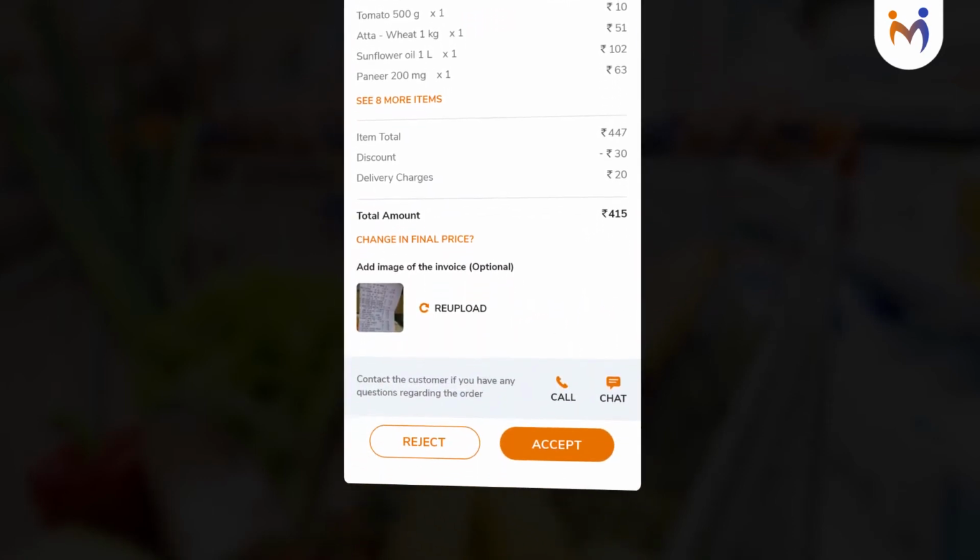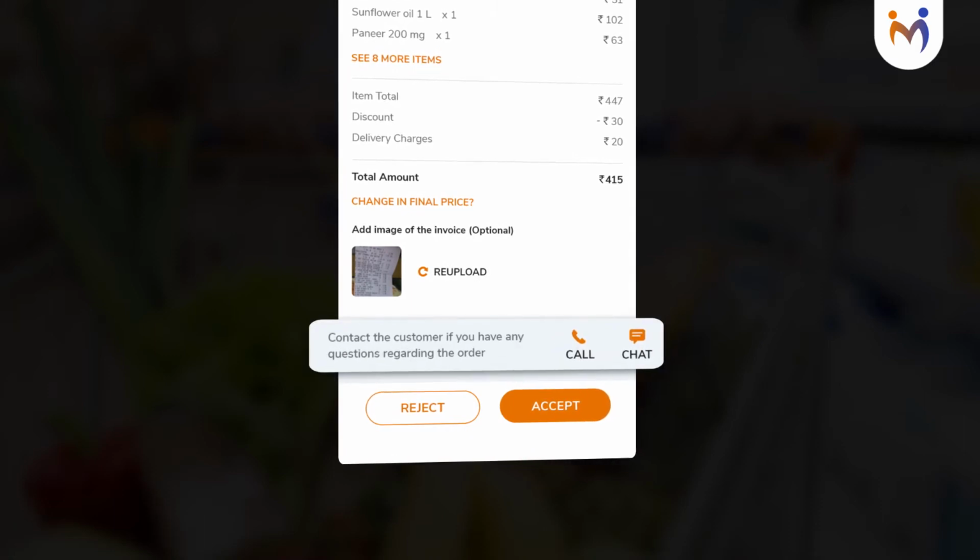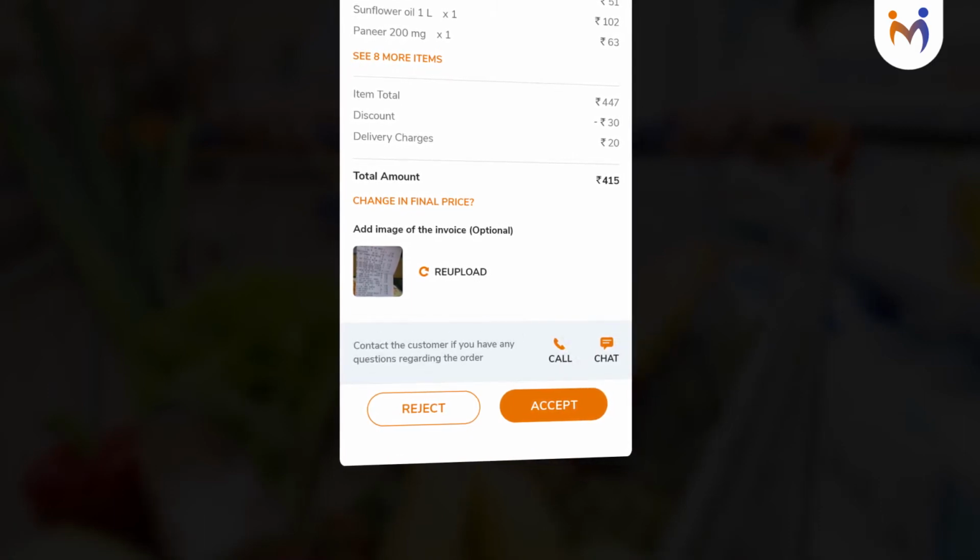If you have any doubt with the order, you can connect directly with your customer using the call or chat feature. Now, you can either accept or reject an order. It's best if you accept orders as soon as you get them. If not, the customer may cancel the order, thinking you're not able to supply the items. If you're not able to deliver the order for any reason, you can reject the order.